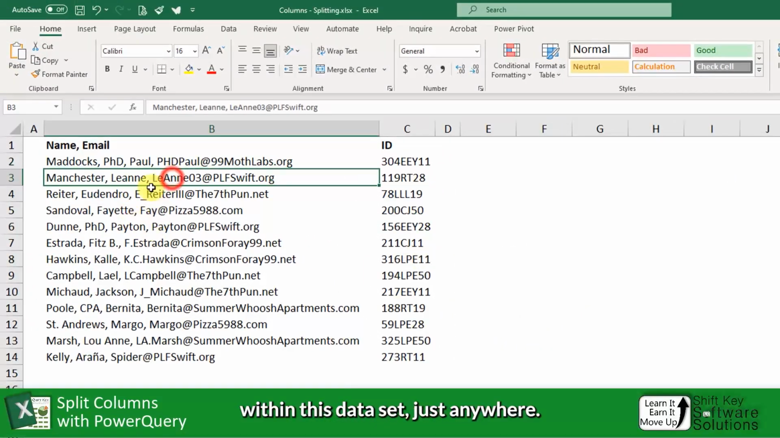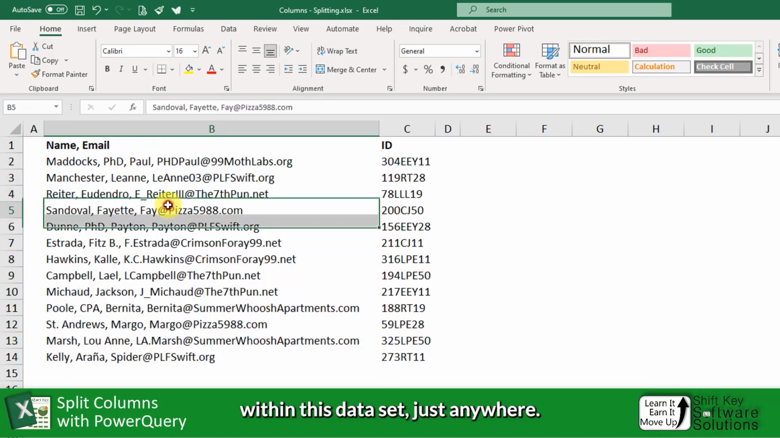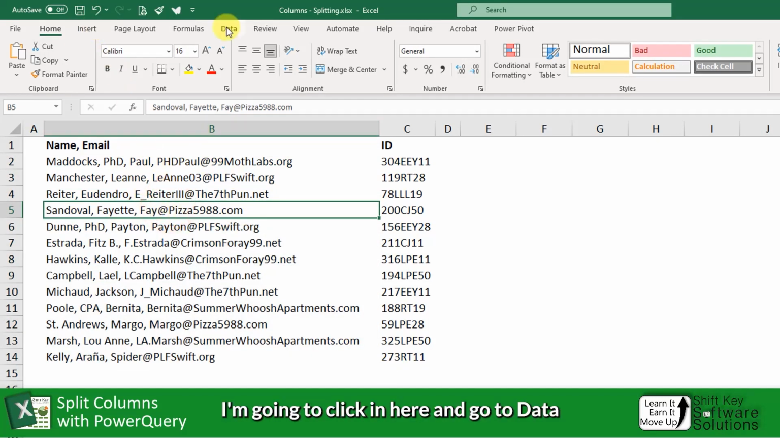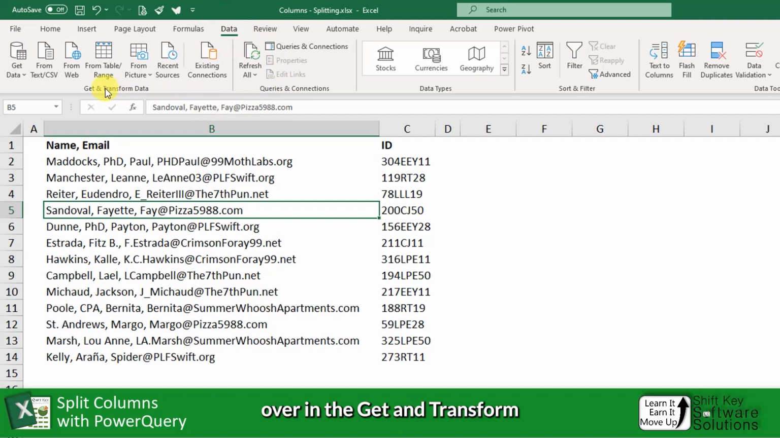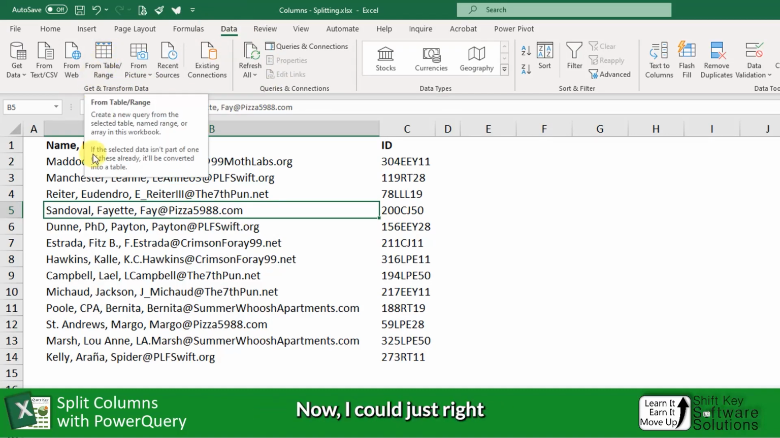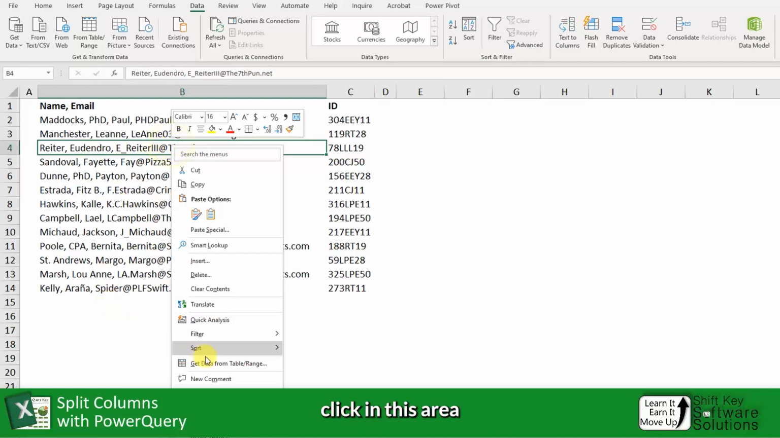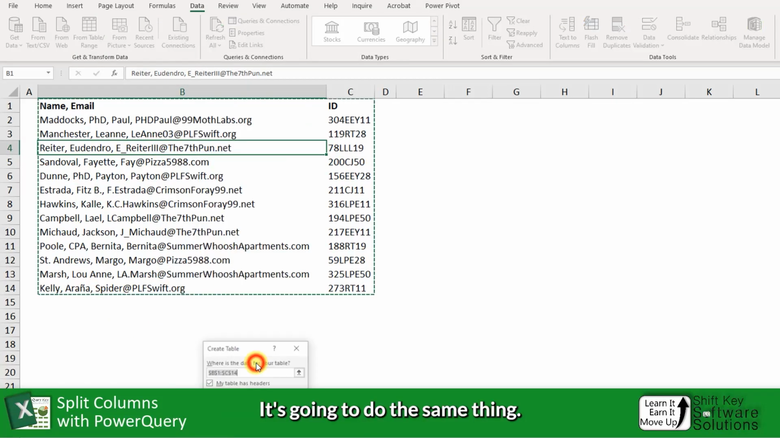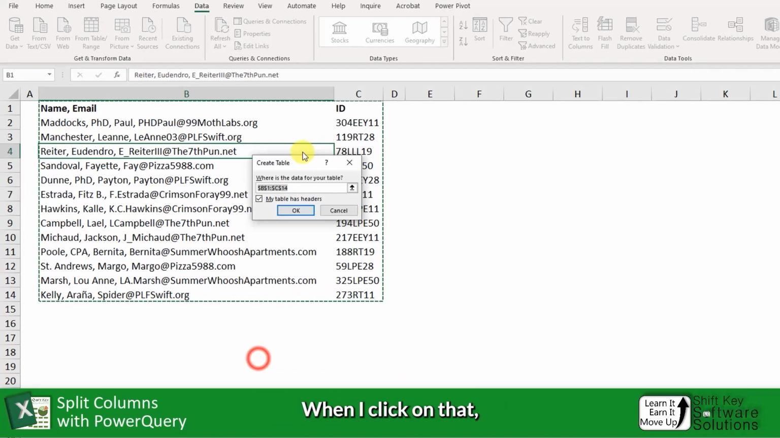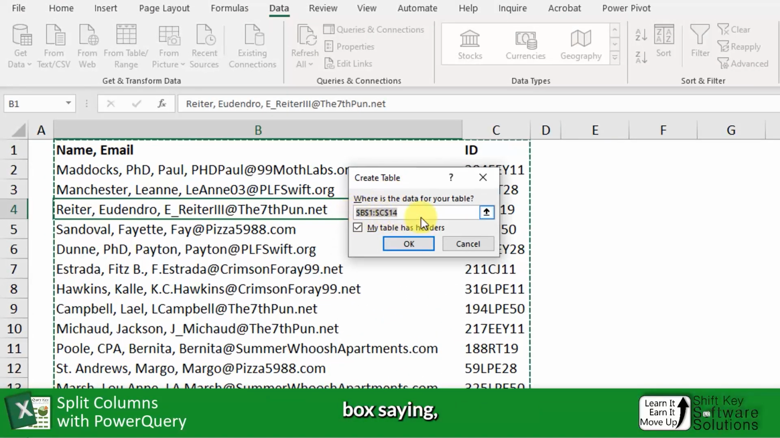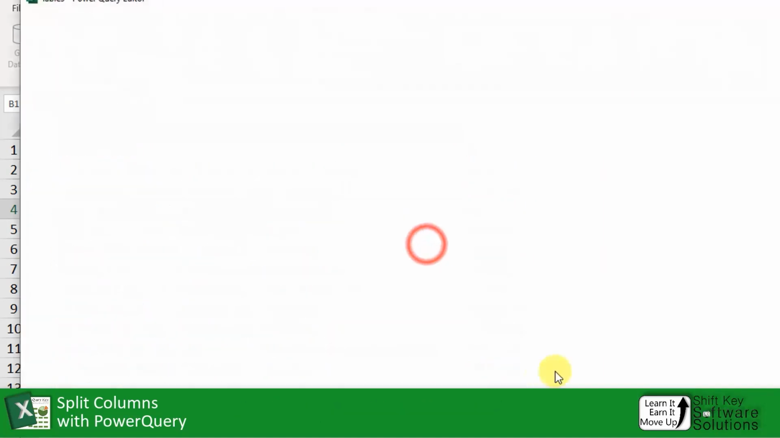With our active cell within this data set, just anywhere, I'm going to click in here and go to the Data ribbon tab. Over in the Get and Transform Data group, I'm going to click From Table Range. Now I could just right click in this area and click on Get Data from Table Range. It's going to do the same thing. When I click on that, it's going to open up a little dialog box saying, is this the range that you'd like, and does it have headers? It's already selected and check marked. I'm going to click OK.